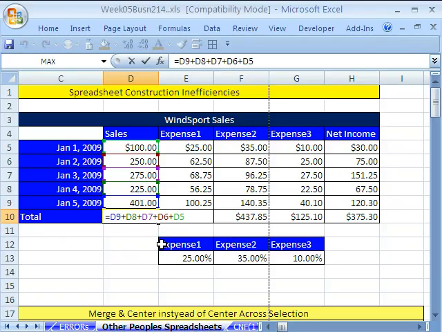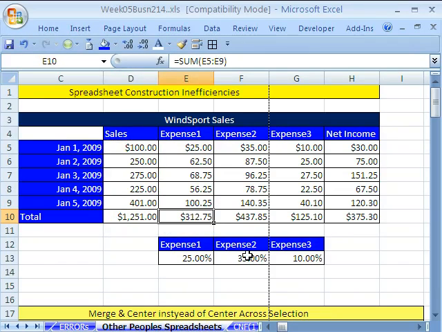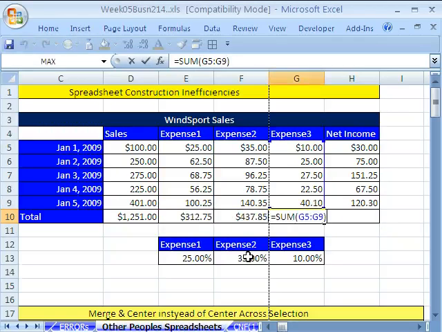Oh, look at that. That's definitely not good. We don't want to add like that. We want to do Alt equals, auto sum. So I'm going to Alt equals, and that ought to work. I'm going to click here and F2, Tab, here and F2, Tab, F2, Tab, F2. So all of those formulas look good.